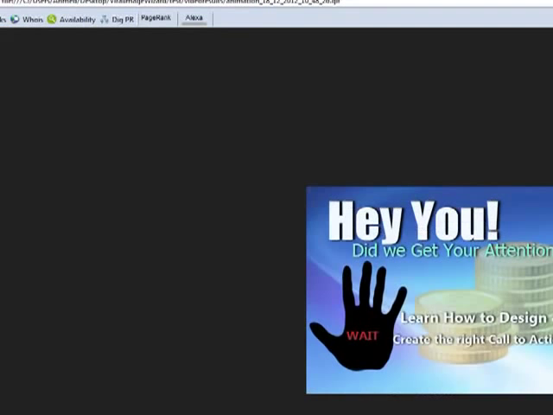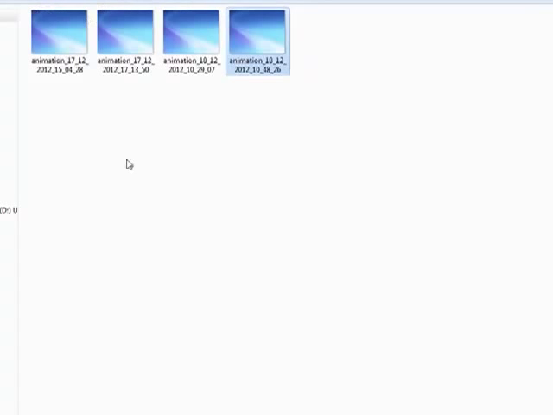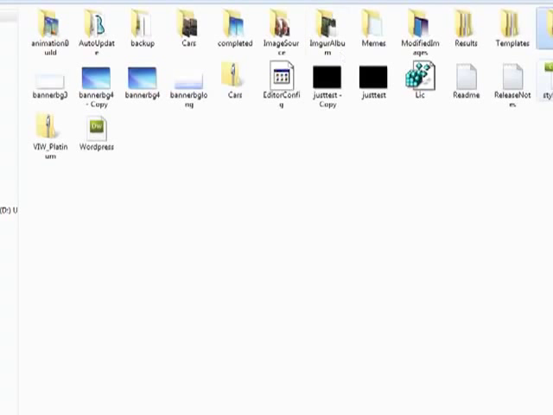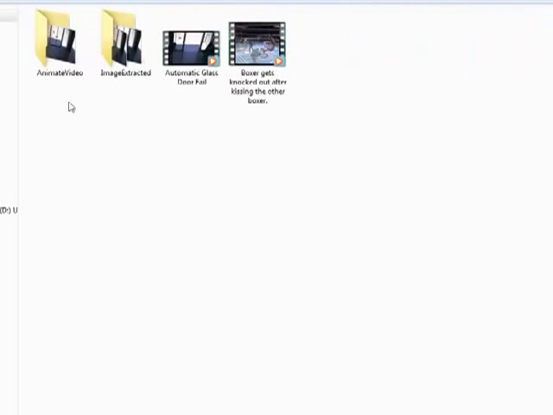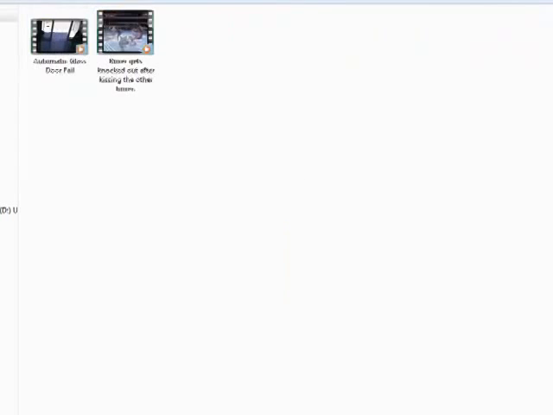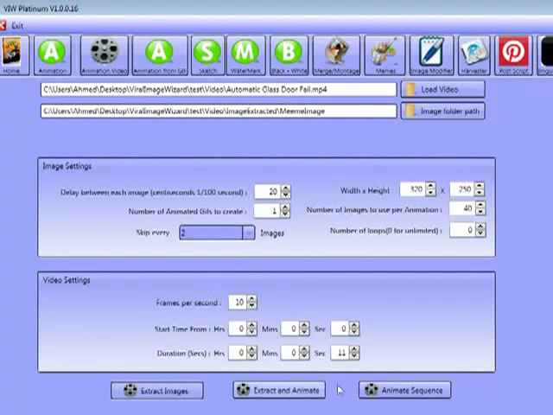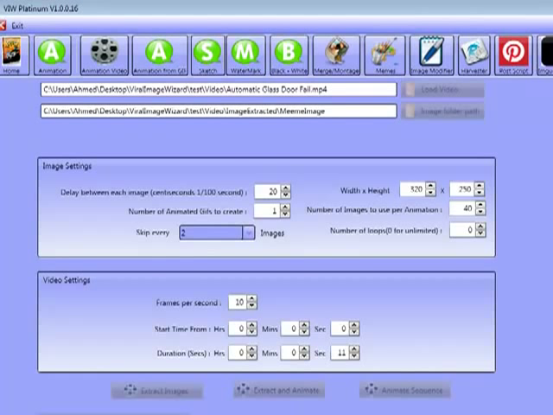But what I'll do, I'll actually delete these two folders here so you can actually see the software generate new ones as well. Now I'm going to enter some settings in here, 0 to 11 seconds. I've got some settings entered in there as well. I'm going to click on extract and animate, and I'm going to show you exactly what this does.